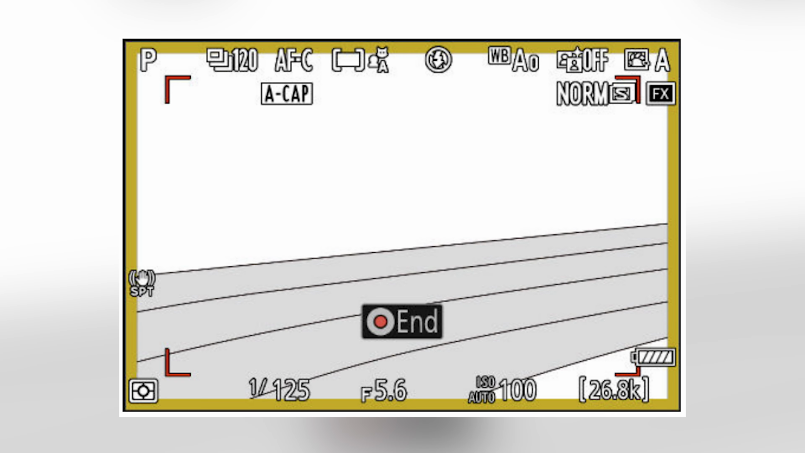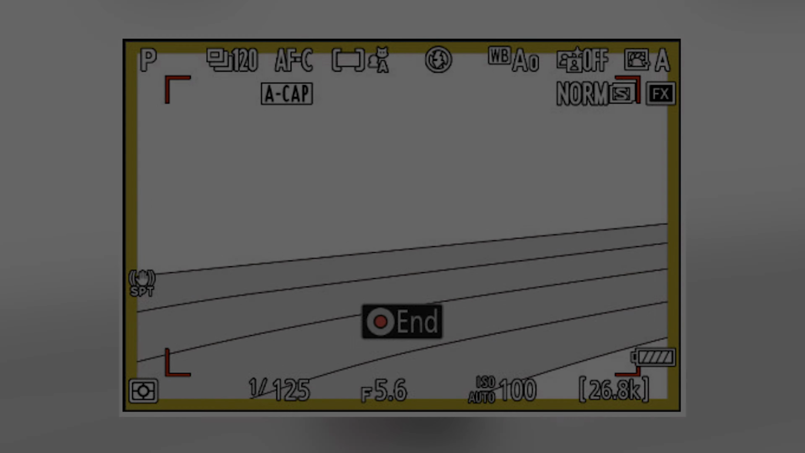And then finally, one feature that they've added is that when you're in auto capture mode, you'll now get a yellow box that surrounds the screen. So that's just to indicate to you that you're sitting in auto capture mode. However, when you actually capture an image or a video, that yellow box will turn to red.